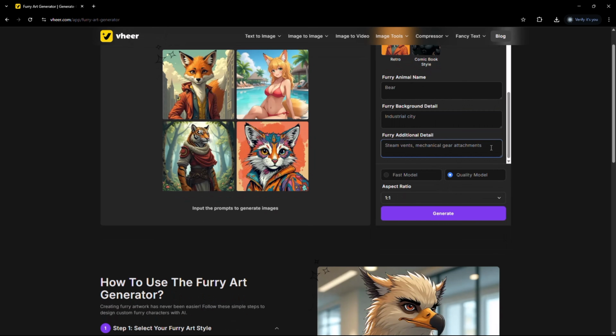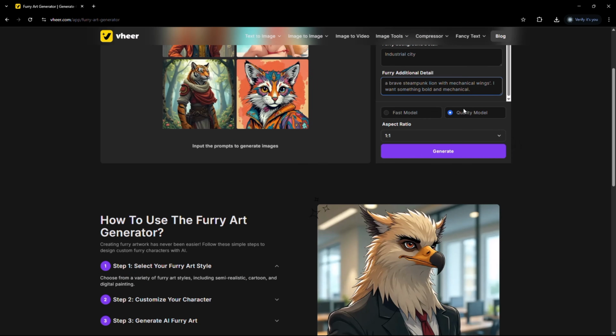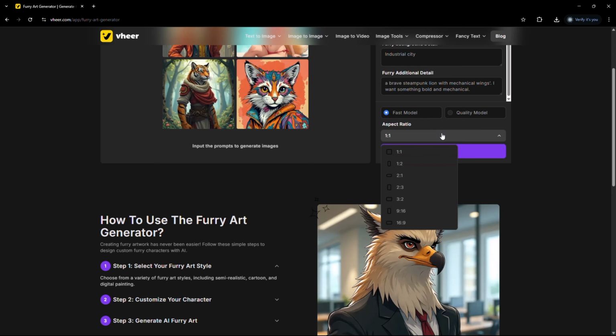Now, you can add a prompt here, the type of furry character you want to generate. For example, I'm typing a brave steampunk lion with mechanical wings. I want something bold and mechanical. If you have any trouble writing the prompt, you can also get it written by ChatGPT. Here, you have fast and quality models. You can select either one. Aspect ratio. Going with 1:1. Perfect for vertical visuals.